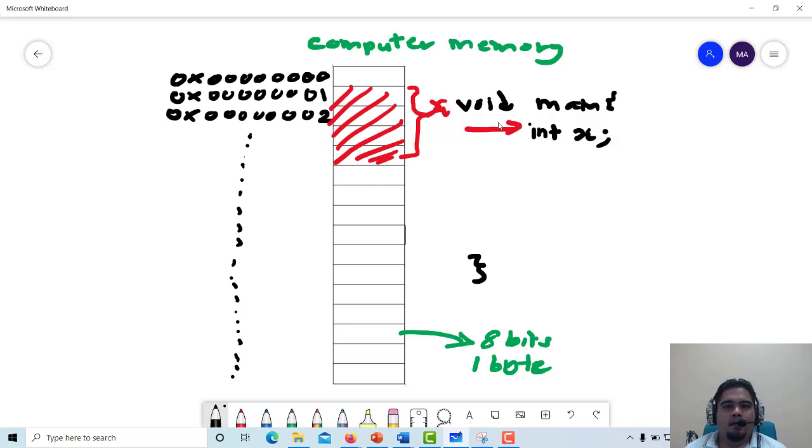So again, how do we know which address has been assigned to x? It is assigned automatically, meaning that once you run this program, the CPU will decide. It's not us as humans who decide, because later when you run the same program again, you will find the memory address is different, because it depends on how much free memory exists in your computer.